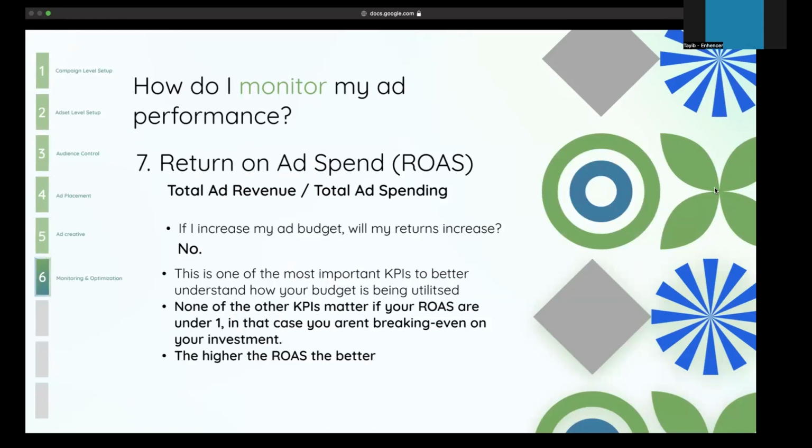This is the second most important KPI to keep an eye on, which is return on ad spend, ROAS. One question might come up. Let's say I'm selling well in the campaigns. If I double my budget, will my return increase? The short answer is no, because if you start selling 10 or 15 different products in a single day, but at the same time you're spending too much on the ads, at the end of the day you don't have any return on your investment.